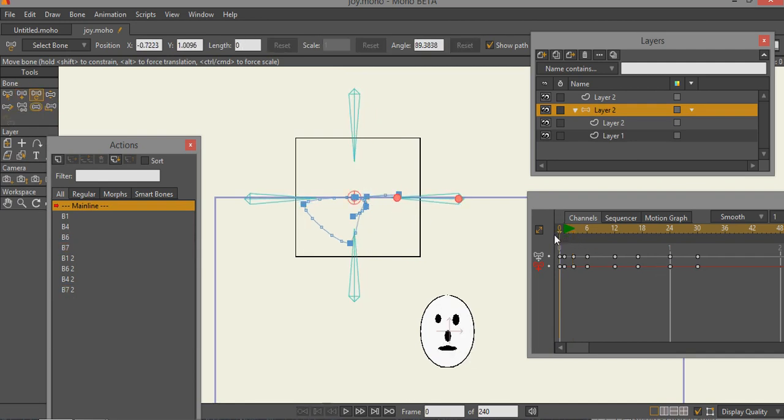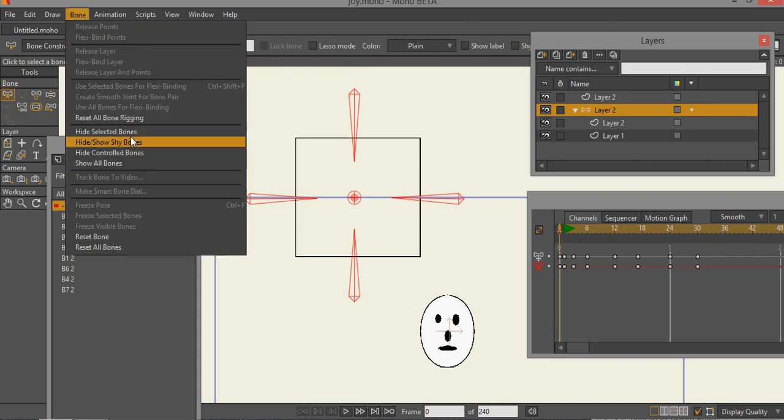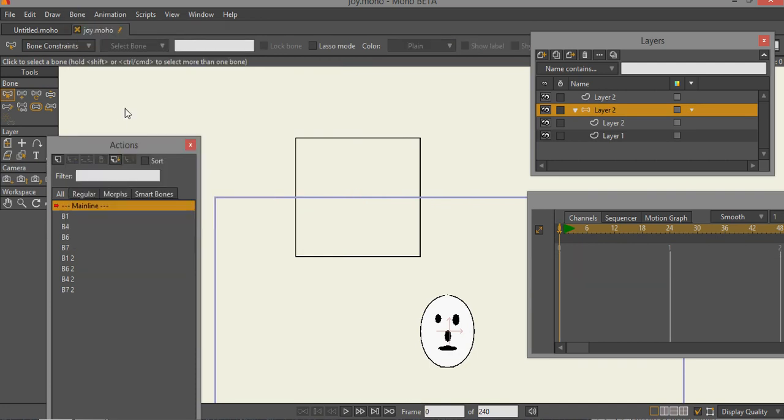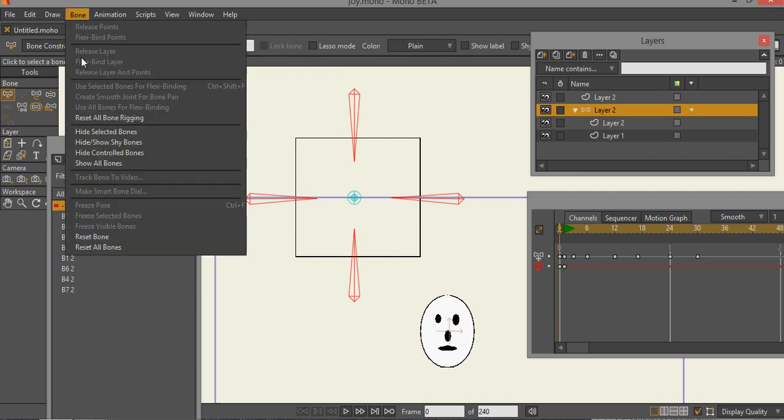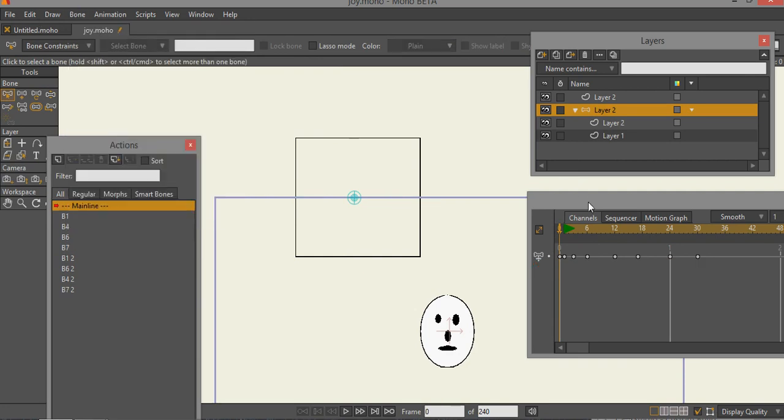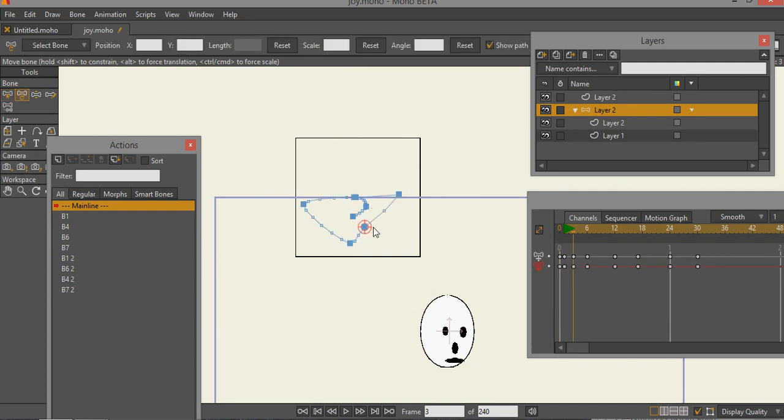So what you do is press shift and come off, you're on frame 0. You select all these bones and hide the selected bones. I selected everything, so I'm going to undo that. Show all bones. Shift. Hide selected bones, and now all I have is the pin bone with no bone strength, of course. It's able to be manipulated like a joystick.